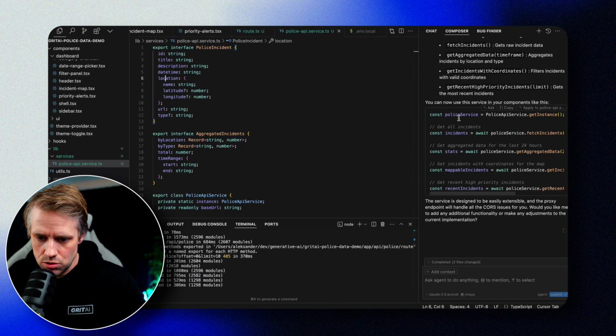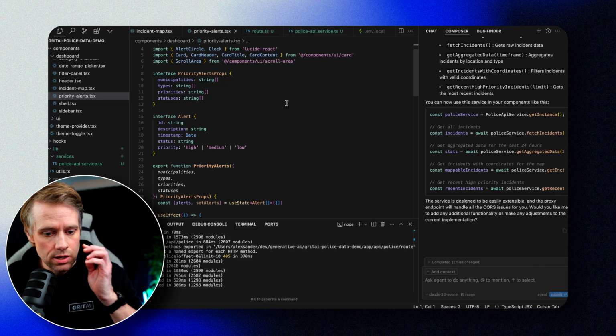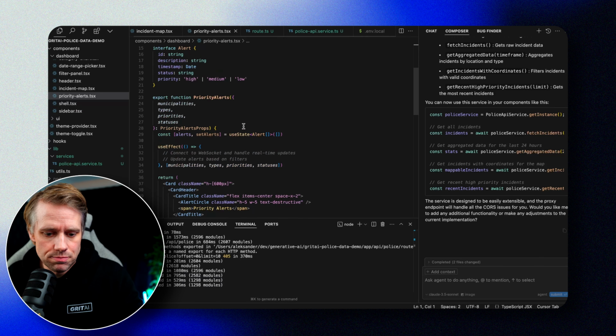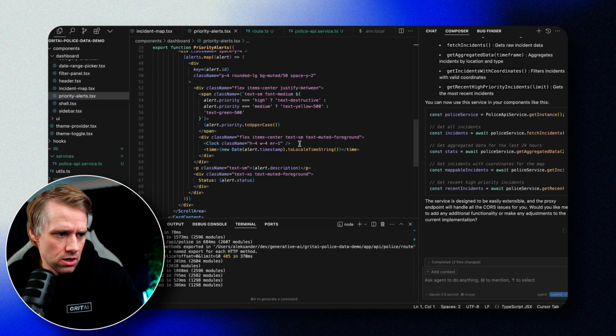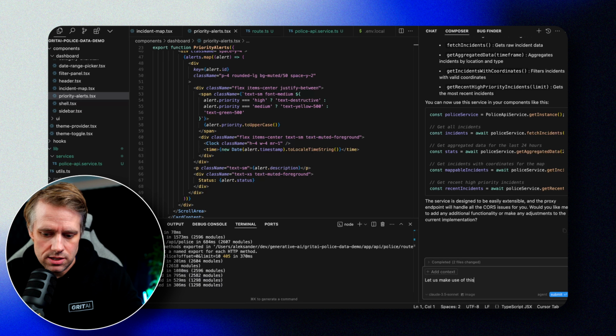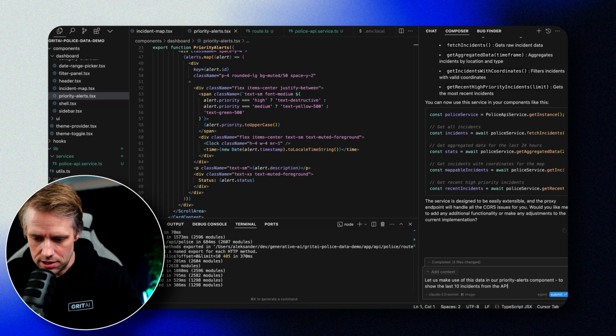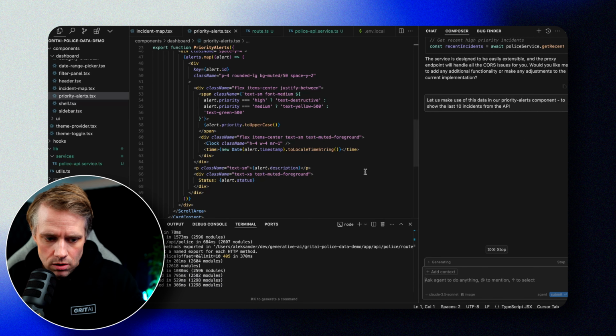So what we want to do then is, the natural place to do this would be in our priority alerts widget. So here is probably the first place we're going to do it. So we can just say, let us make use of this data in our priority alerts component. And what we want to do here is probably just show the last 10 incidents from the API. Okay, let's see what it does then.